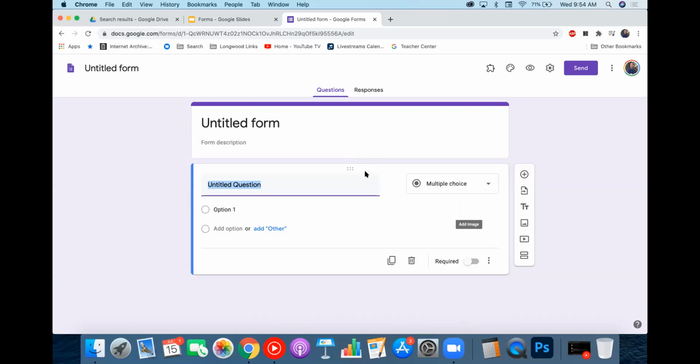Do folks need to have Google accounts to complete Google Forms? No, you can have that setting where they have to be signed in or they have to be a member of your school system, but we can also have it turned off where anybody can fill it out. So good question there.